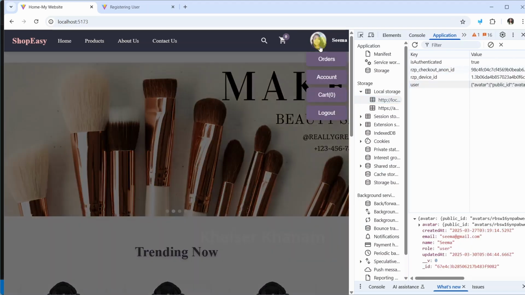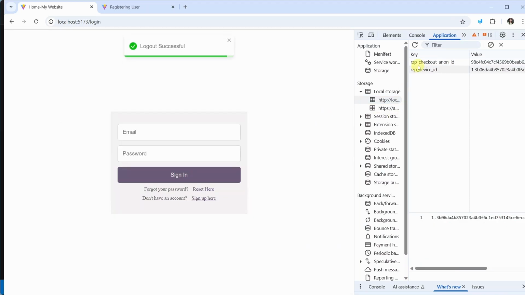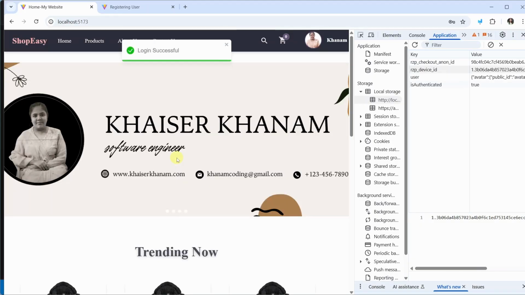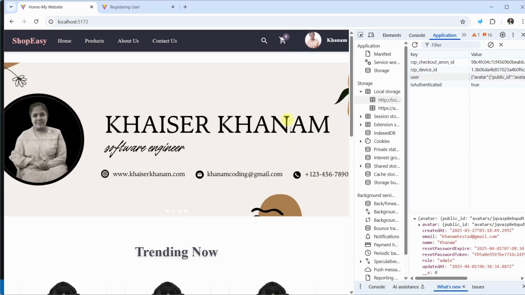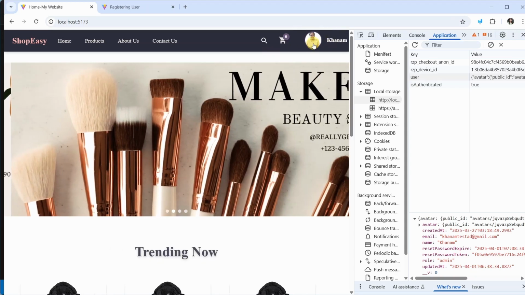Now I will come to application. Now only if I click on logout, you can see both user and isAuthenticated are removed. Now I can log in with another user, hanamtestad@gmail.com. Password, sign in. Now you can see whichever user I have logged in, that particular user information will be stored. Now again if I refresh, no problem. Unless and until I am having the data, I will have that user profile.